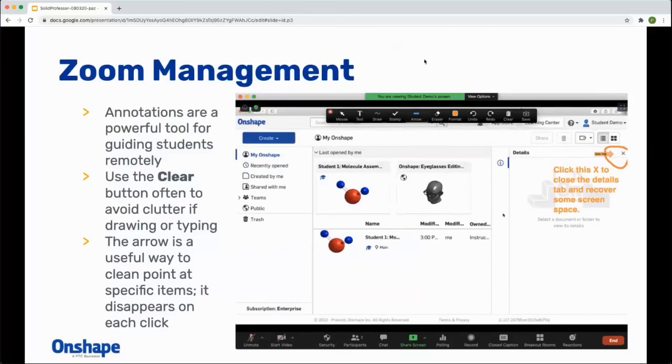So that would be my recommendation. But anyway, if you haven't played with annotations, that's another fun thing to do. Turn on a Zoom with some colleagues and try that.